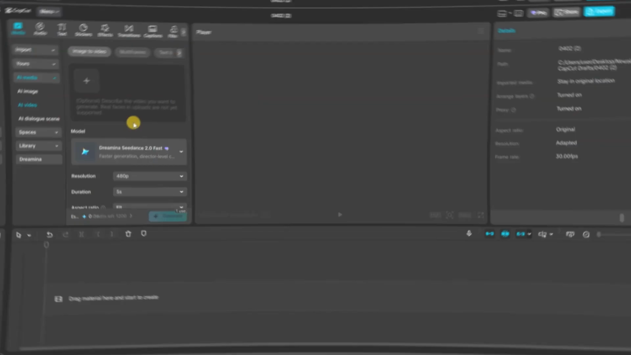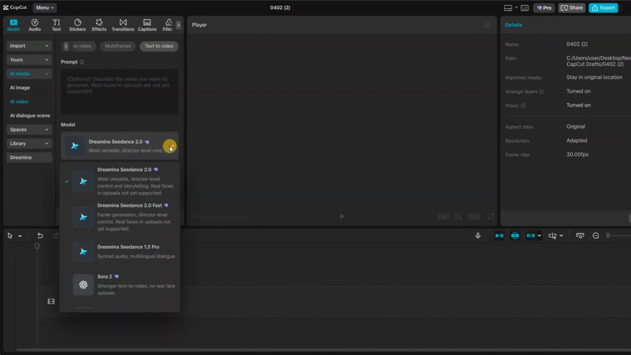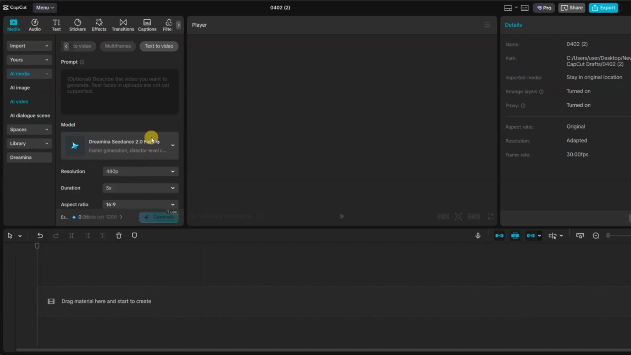Once you click on it, the video generation interface loads with all the features including image to video, multi-frame, and text to video. You can choose between the Pro version or the Fast version, and the Fast version helps you save credits. If you select 480p resolution, you can generate videos completely free, but at 720p, you will use a few credits. You can then set your video duration and aspect ratio and generate.